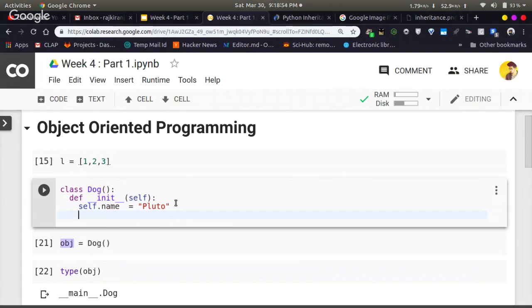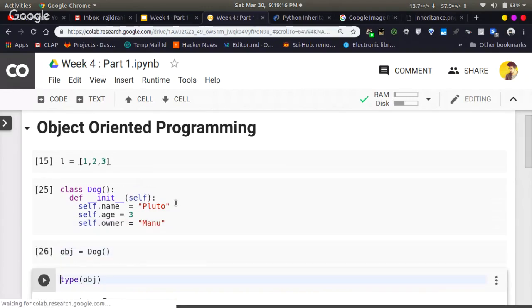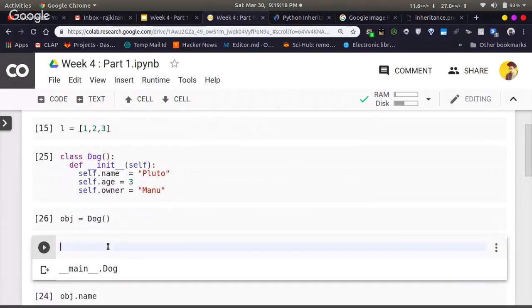I can create lots of variables for this class. For example, I can create another variable telling age. The age of this dog is 3. Okay, self dot owner. The owner of this dog is Manu. So now when you create an object and call dot on it, you can see 3 different variables that are associated with this class.